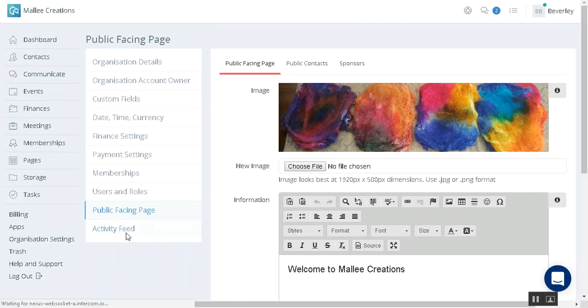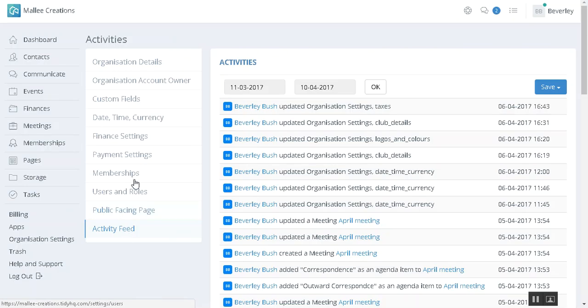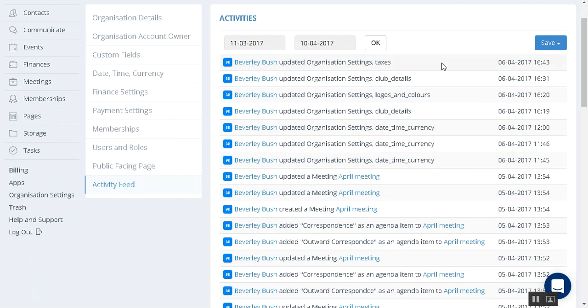Your activity feed is a fabulous little tool because this will show you exactly who's been in and done what, and if you notice here to the right, it'll give not only the date but the time they did it. And that allows for you to do a bit of a look and see if something's changed that you feel shouldn't have. You can come into the activity feed and have a look and find out who's changed it.